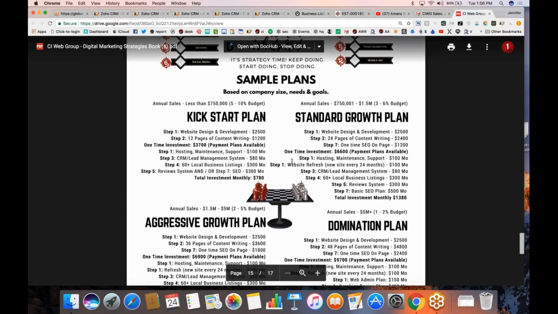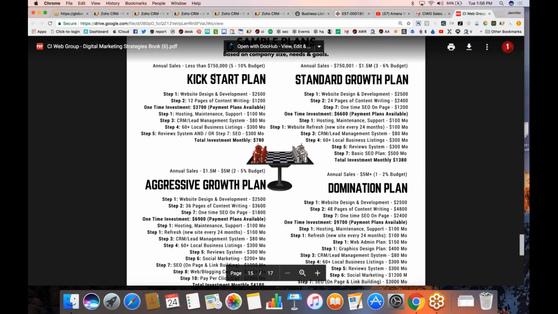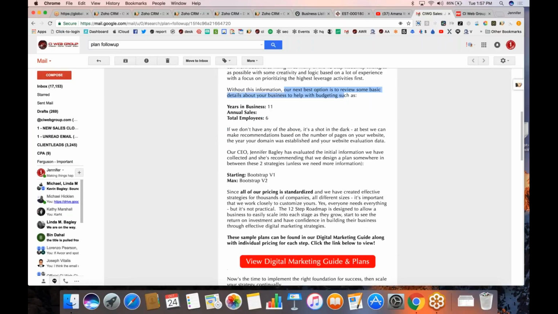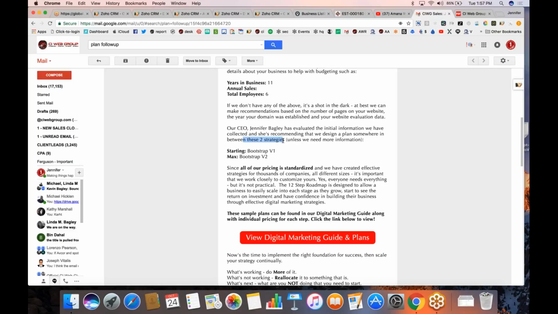Then you have your normal sample plans, which is for a more established company. It has what their annual sales is, what the budget should be based on industry standards. They are referred to as Kickstart, Standard, Aggressive, and Domination. You'll notice in the email that it's telling them that the recommendation is something in between these 2 strategies. So it's not saying that you should do this plan or this plan. It's saying that she's recommending we design a plan somewhere in between these 2.